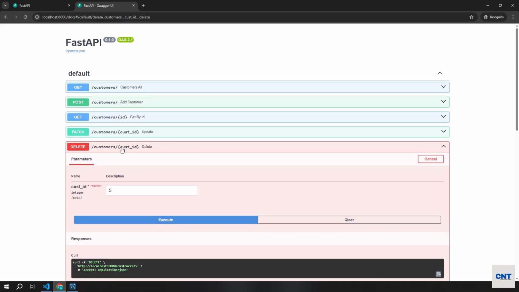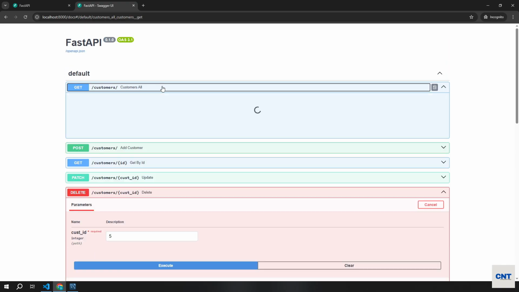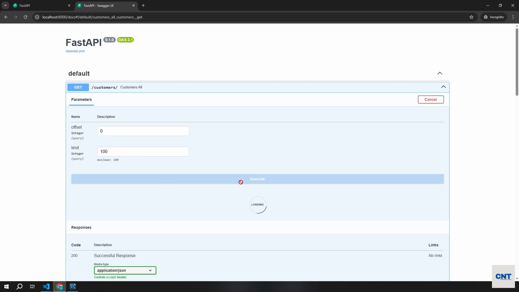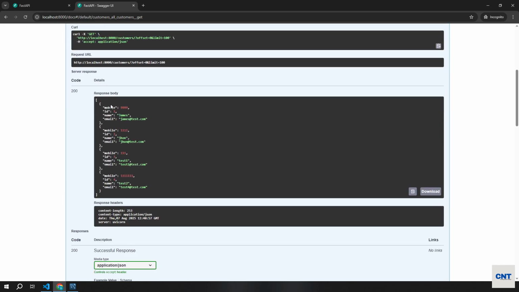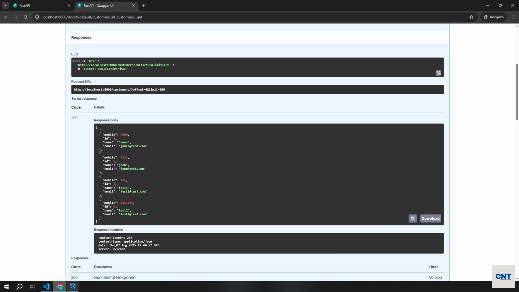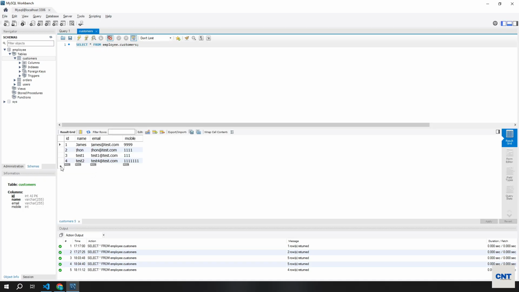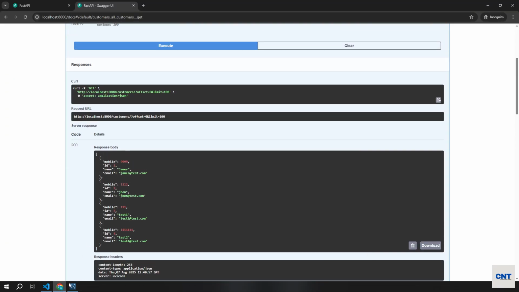If you see all the records, you will see only 4 records. So there is no fifth record. Check the database. There is no row with ID number 5. This is how you can perform the delete operation.